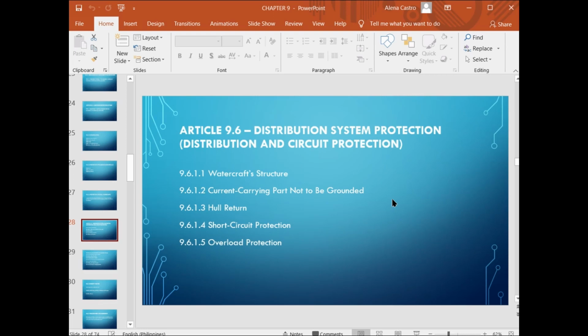9.6.1.5 Overload protection. Overload protection shall be provided in two-wire DC or single-phase AC system at least one line or phase. Second one is insulated three-phase AC system at least three phases. And the last one is grounded three-phase AC system, all three phases.